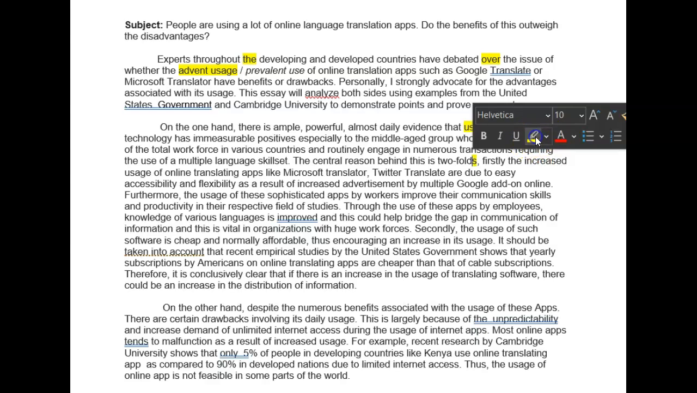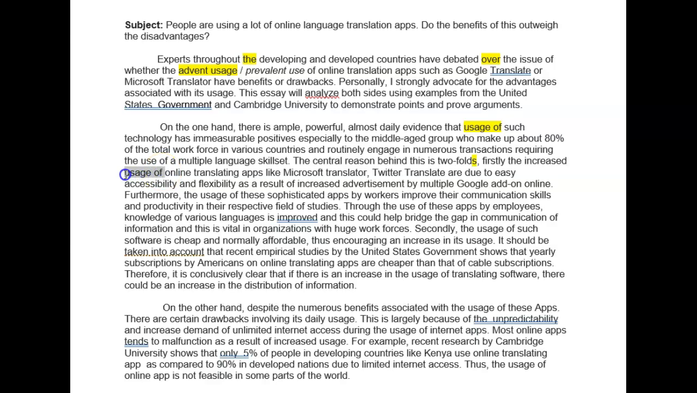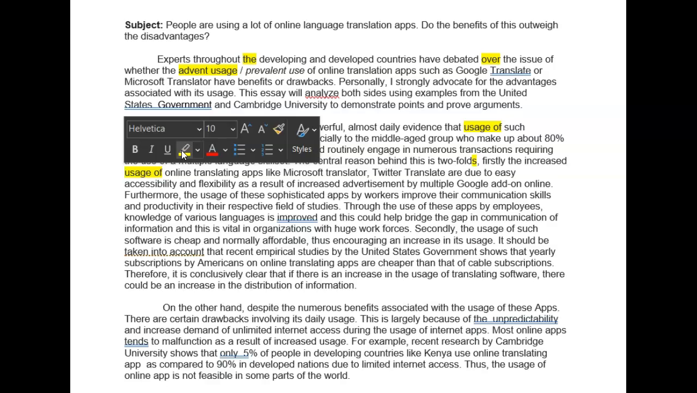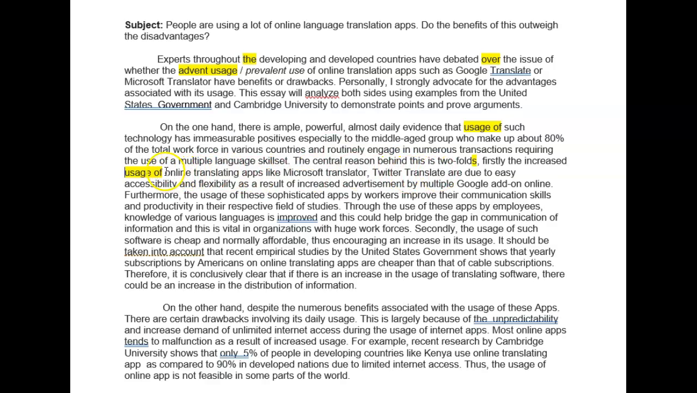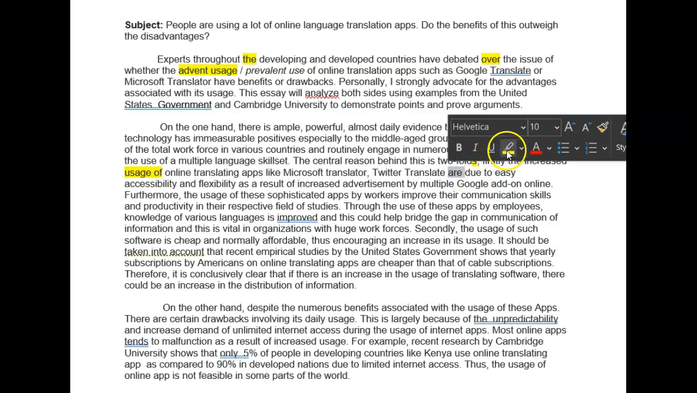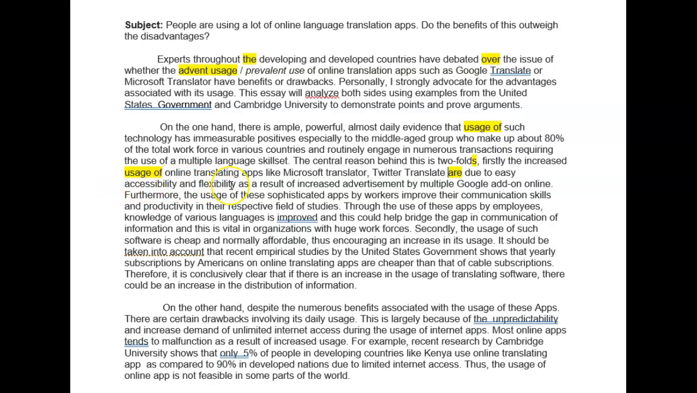Firstly, the increased use, the increased dependence on, maybe you could say, online translating apps. Now, if you have dependence or even usage, you need to have a singular verb, is due to easy accessibility and flexibility. Rather than easy, I think you should say ease of. Do it like that, or ease of accessibility and flexibility as a result of increased advertisement by multiple Google add-on online.